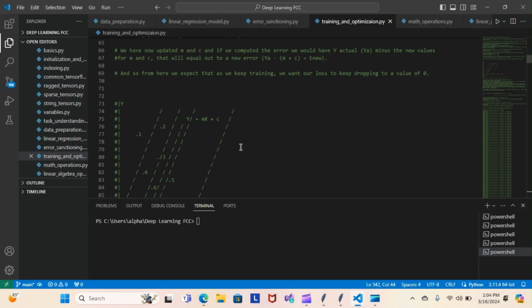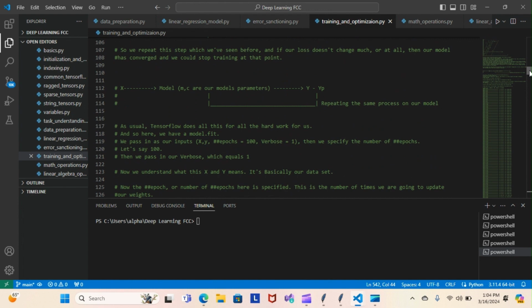Yesterday, if you recall, we went over the process of updating our m and c, so we compute our errors to get a new error, so we can run this program. And we're going to pick up where we left off with that.